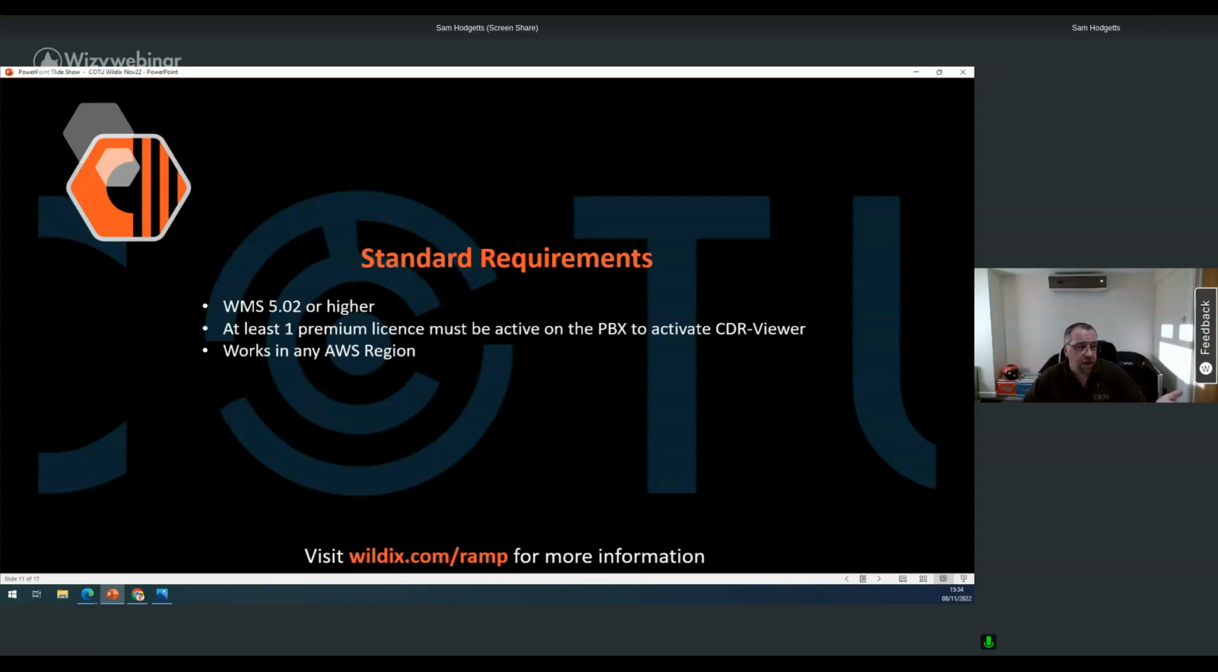Feature requirements, again, 5.2 WMS. We need a premium license or the TDR viewer needs to be active and we need access to that. And again, Ramp works in any AWS region and is live in all AWS regions as well.